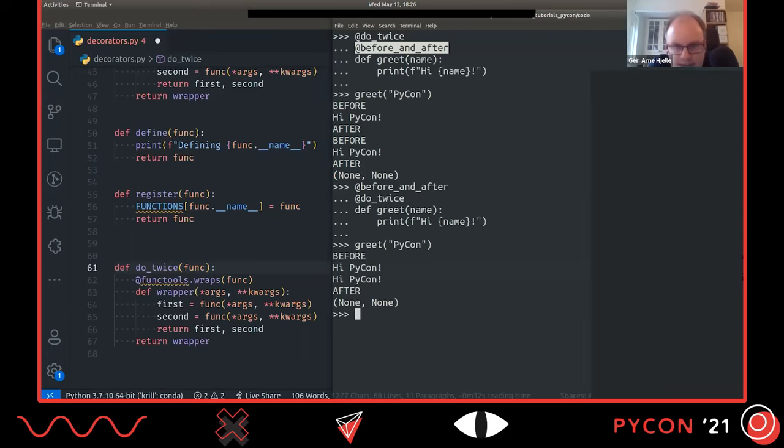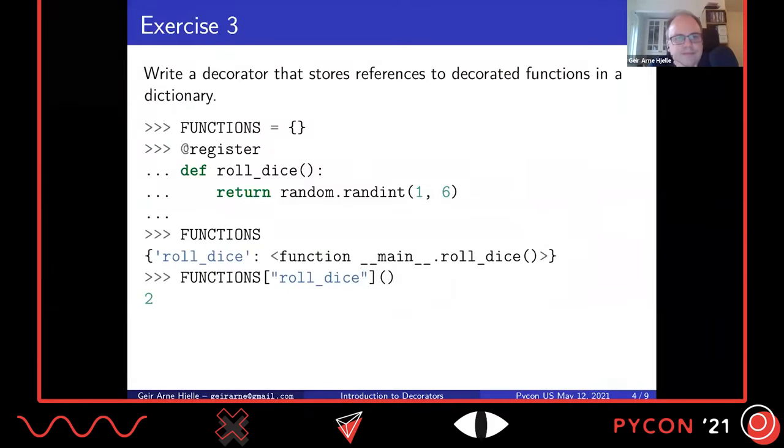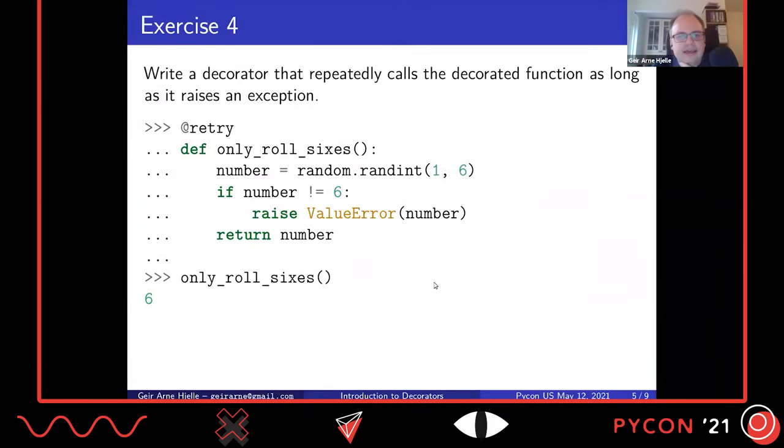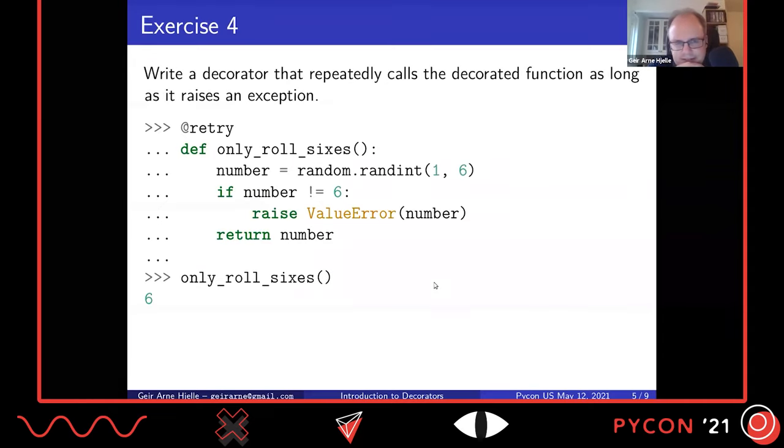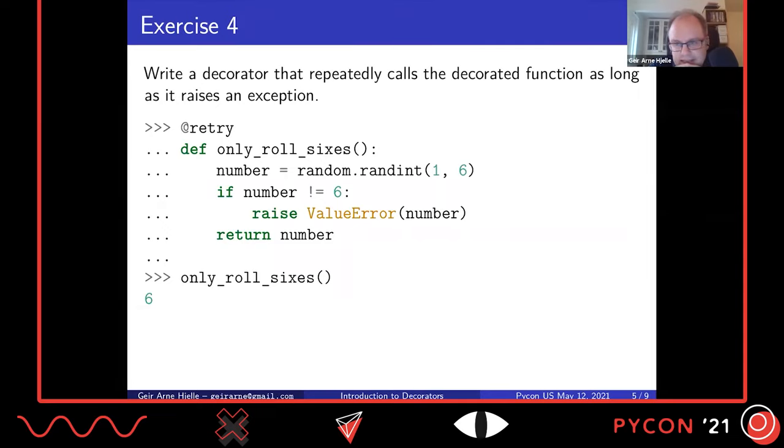Then let's see, I think we have the important things here. And now we have a new exercise. This time, this is another decorator that we'll be playing around with a little bit. It's again one that may seem somewhat silly with the examples that we have, but it actually has a couple of uses which are really, really useful.